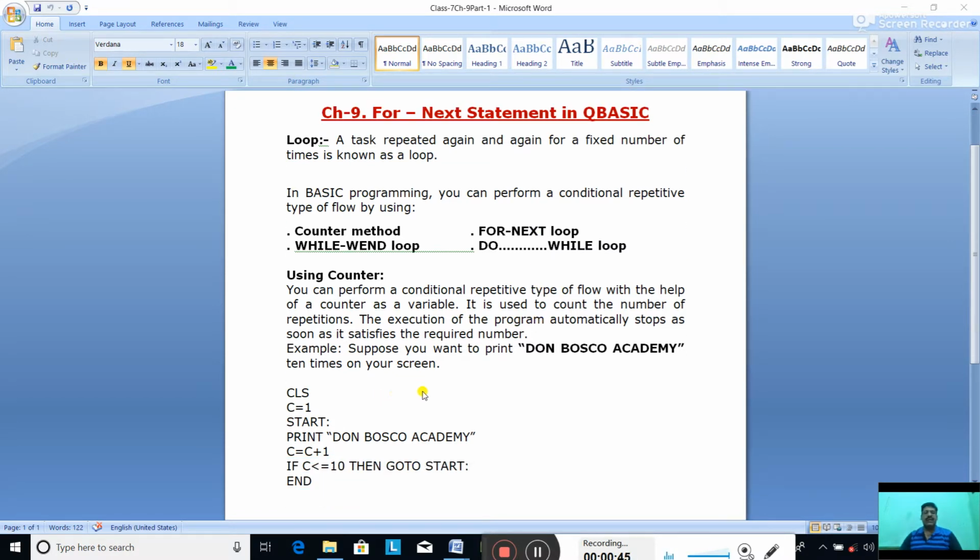Like using a counter, you can perform a conditional repetitive type of flow with the help of a counter as a variable. It is used to count the number of repetitions, and the execution of the program automatically stops as soon as it satisfies the required number.